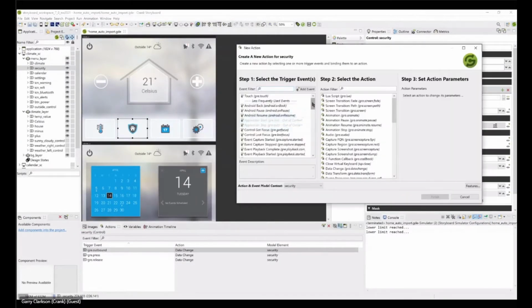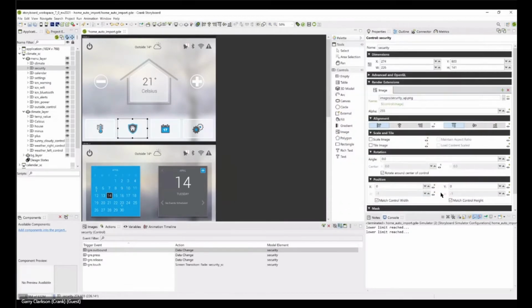OK, and if I do the same for the security, I'll add an action. You see there's lots of actions I could trigger on a press or release, or even gestures, rotates, pinches, that sort of stuff. But we'll keep it simple. So I'll do a touch. A touch is a press and release on the same control. OK, and in this case, we're going to go to the security screen. So you notice here that I'm not writing any code. This is basically something that we encourage the design team to do.